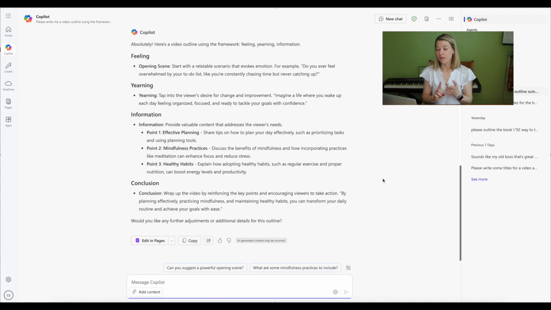And then information is effective planning, mindfulness practices, and healthy habits. That's pretty boilerplate advice, but for someone who's feeling overwhelmed and then subsequently wants to tackle their to-do list and get ahead, if they have that yearning, they might need to boil it down to some really simple stuff, such as planning what you need to get done and then executing on that plan, then some mindfulness practices to help us just calm down, realize maybe not everything in the world has to happen right this second. Also, there's a lot of research showing that mindfulness is good for you.